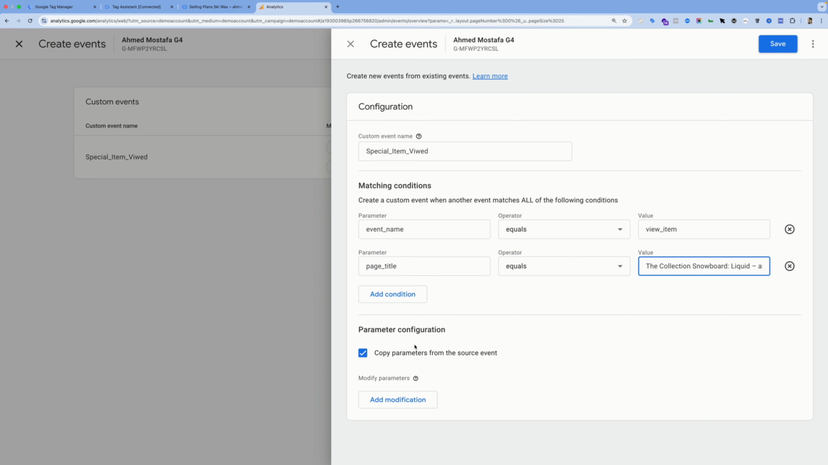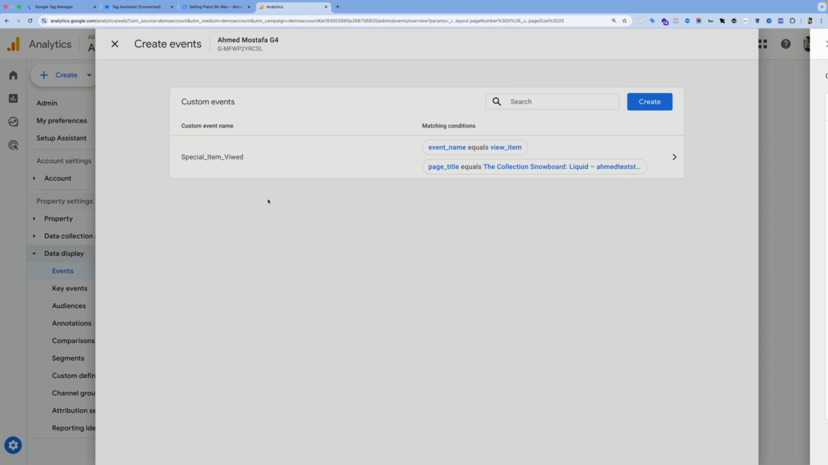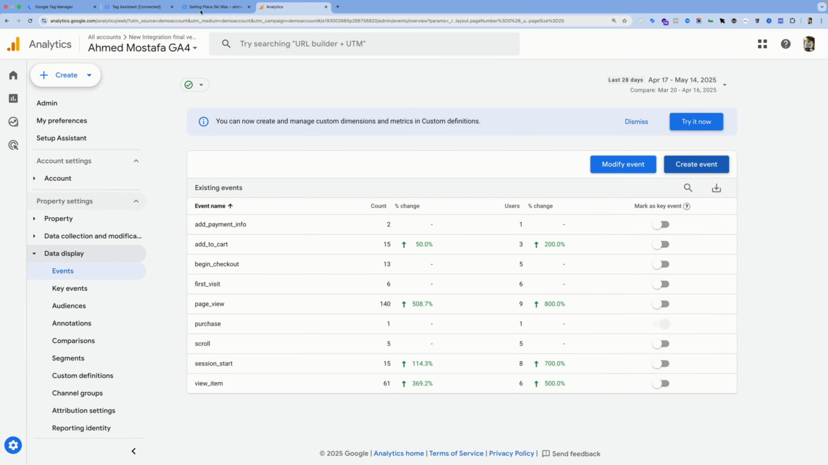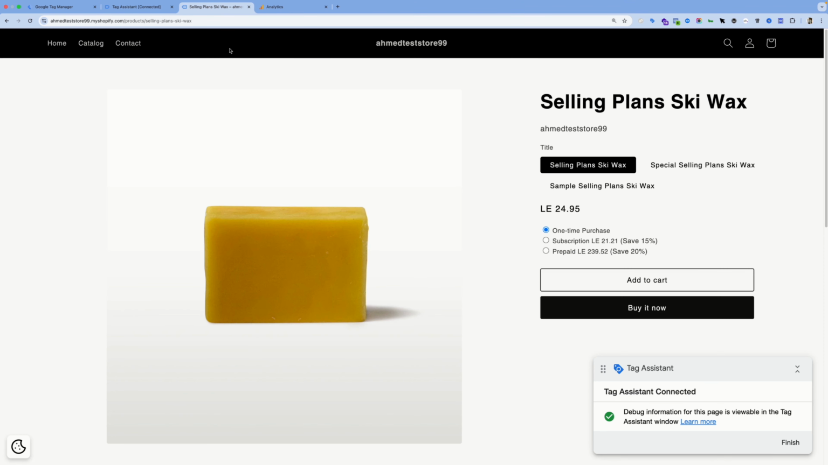So I want to collect the product information and send it along with the custom event as well. So let me show you how this is working on the website. We have a couple of methods to use to validate if this is working as expected or not. The first one is using Google Tag Manager. I'm currently still on the preview mode.